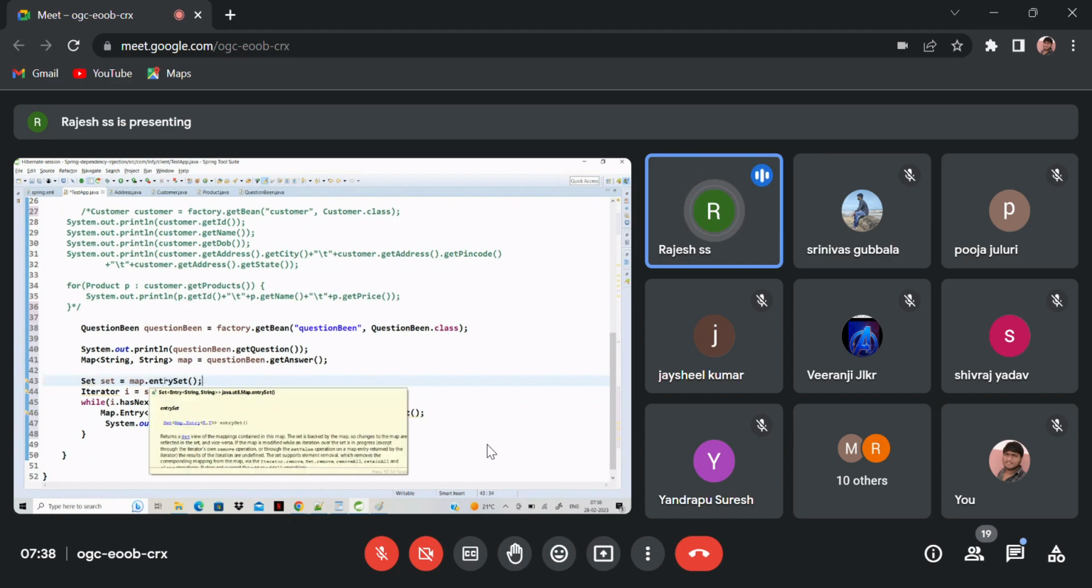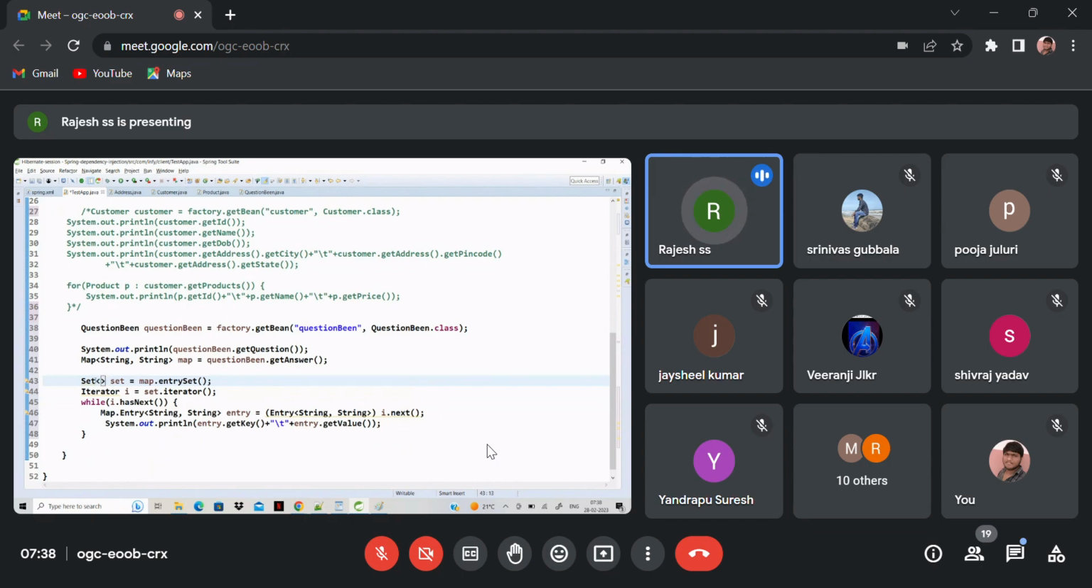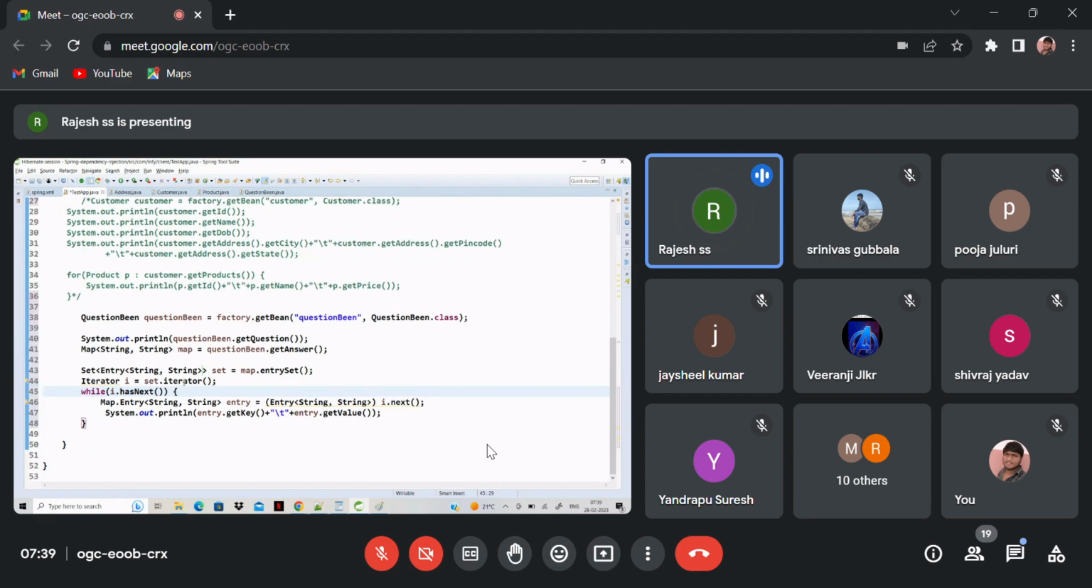Set the generic type. Okay, we can set the generic type here. What can you set? Set of Entry of key comma value. Key is a string type, comma, value is also string type. We can put it like this. Now there is no warning at line number 43, right? Next, line number 44 also has a warning. These warnings are resolved with the generic type and the iterator.